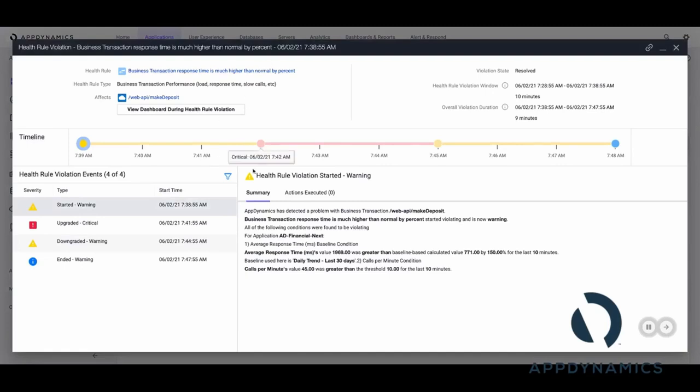Here we have a business transaction violation. Here we can see the timeline of events has some more events, in this case an upgraded status, where our average response time rose from 1969 milliseconds all the way up to 2581 milliseconds, which was far greater than the baseline calculated value of 771.